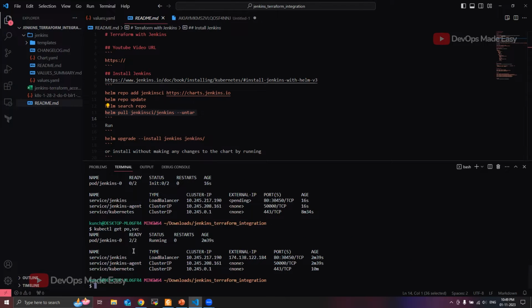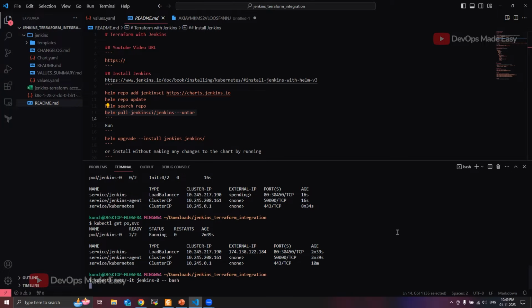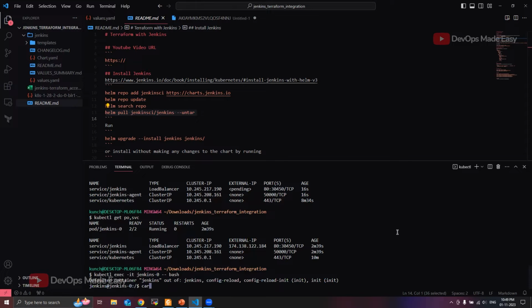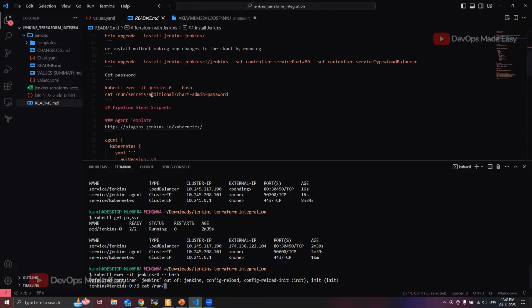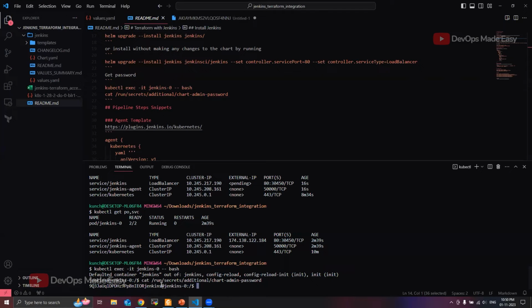So what we will do now is exec into the Jenkins pod: kubectl exec -it. What is the name of the Jenkins pod? It is jenkins-0, right? Then let's use bash. Where exactly is that password? It is cat /run/secrets/additional/chart-admin-password.